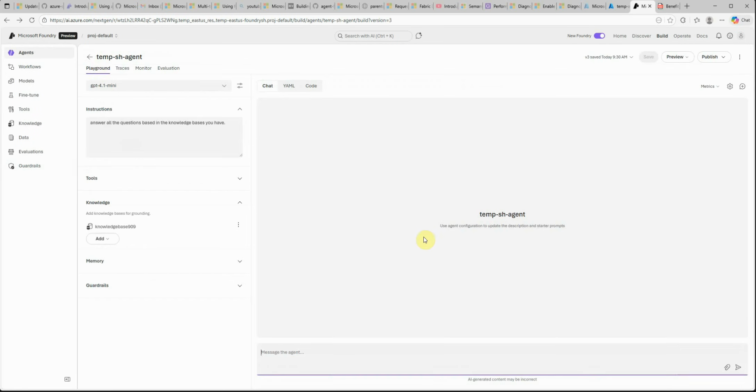But yeah, my overall idea was to show you how you can connect these tools and the knowledge bases along with the memory to your agent.